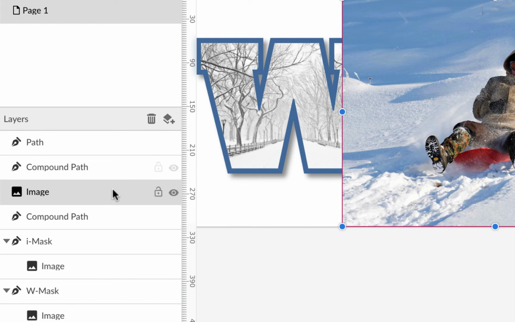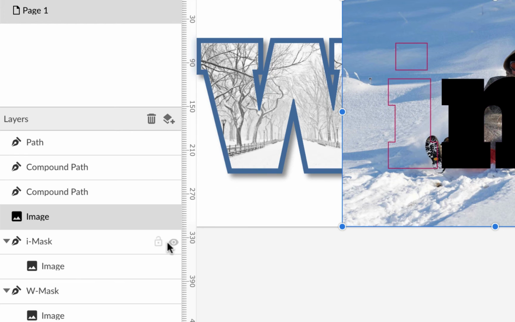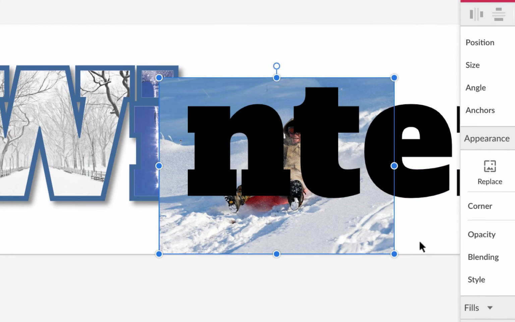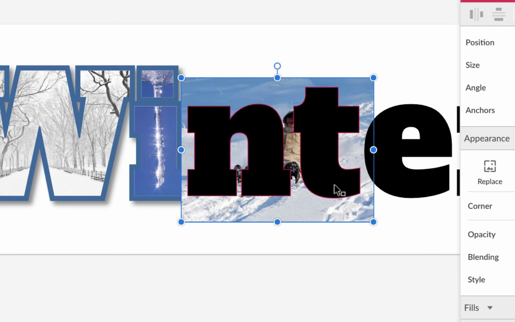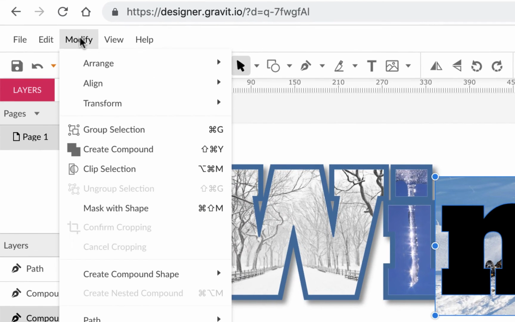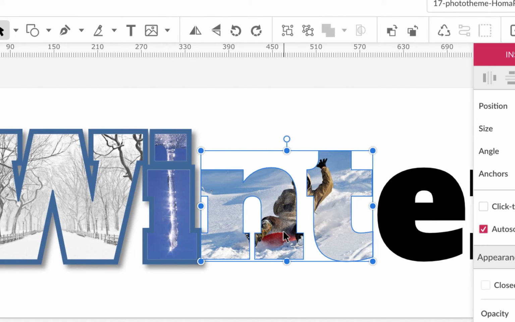And I'll take this image and I'll put it behind the compound path. Remember, that's a compound path because it's two letters. So I'll put it behind there and I'll scale it down and I'll move this down and I'll move this in. And now what I'll do is I'll shift and click on the N-T and do modify mask with shape. And there it is. Then I have this toboggan guy in there. He's kind of cut off, but that's okay.